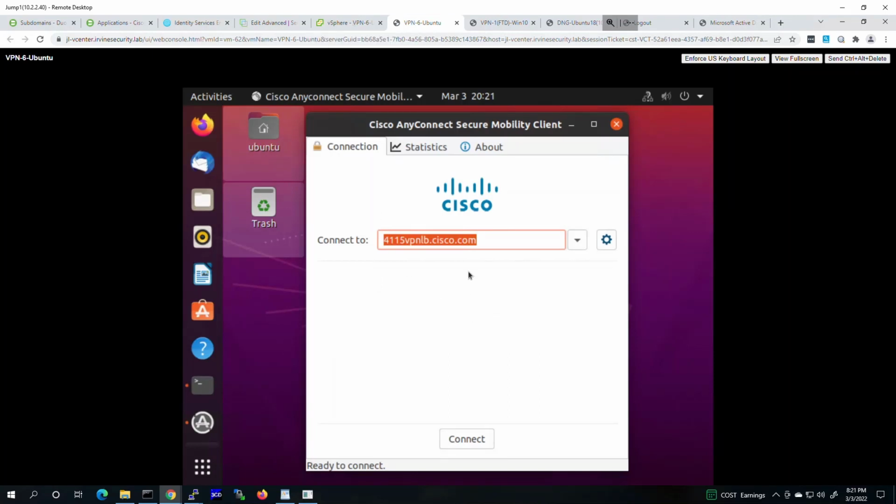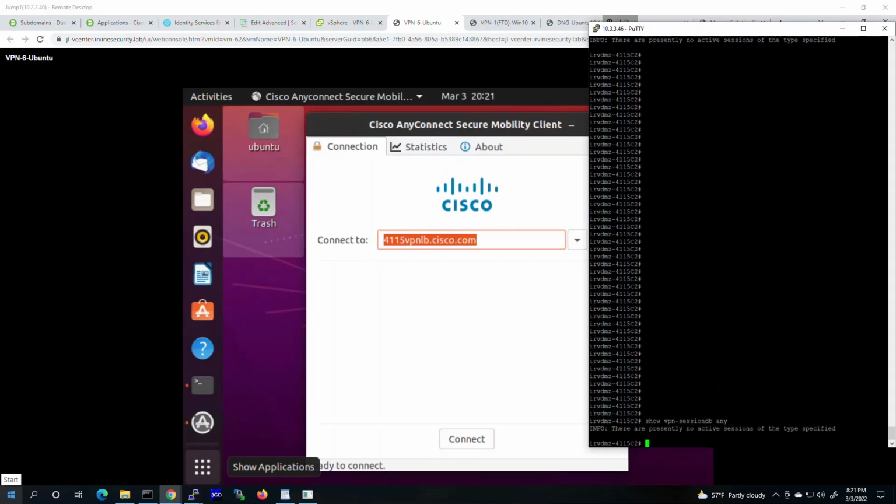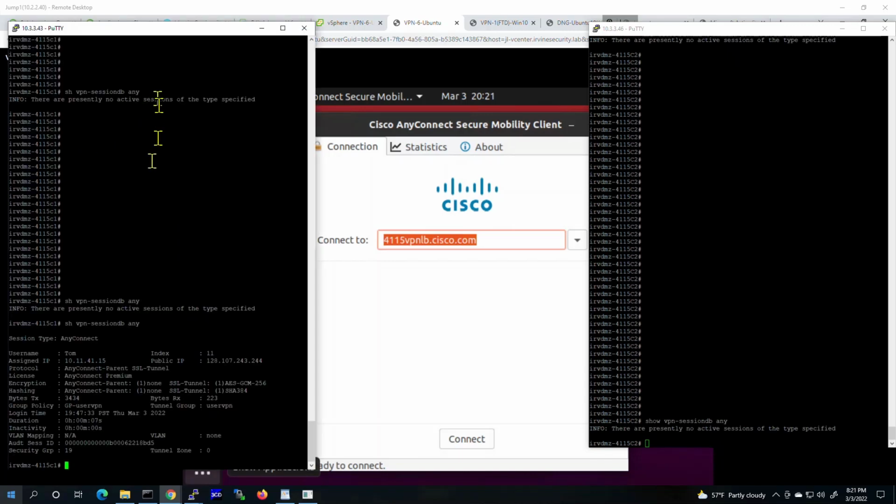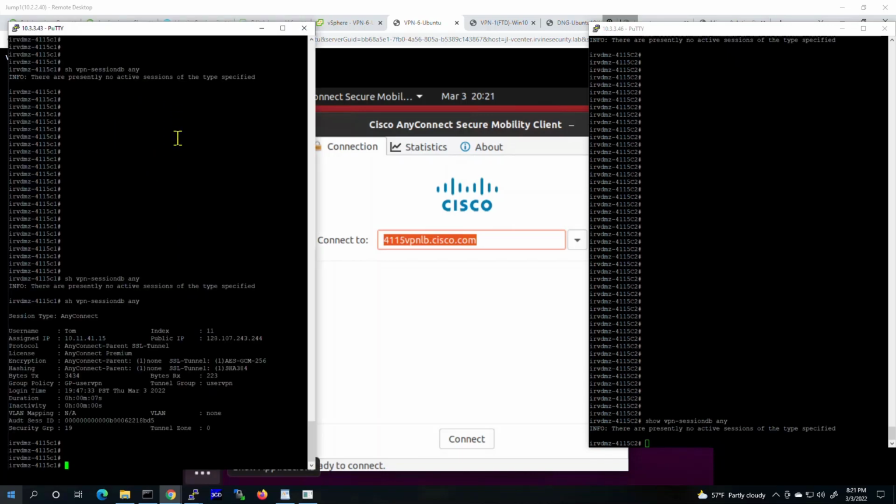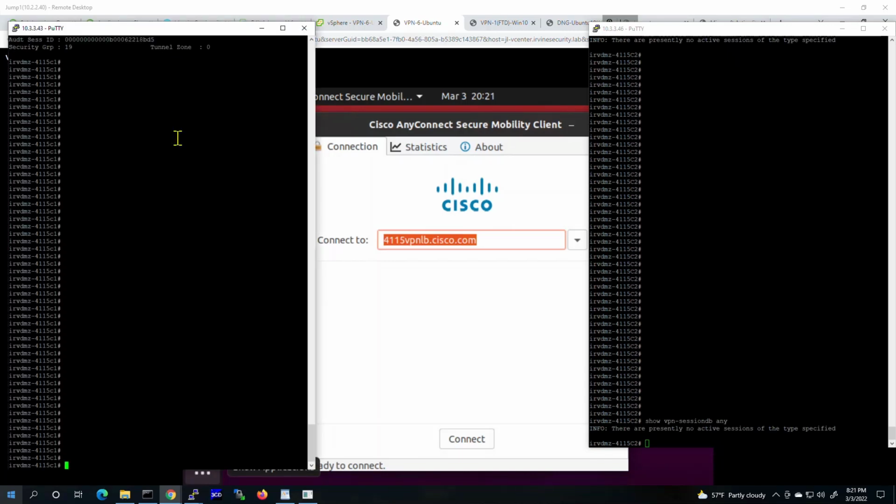All right, so you can see here, this is my Linux Ubuntu box. I'm going to go ahead and connect to 4115VPNLB.cisco.com. Right, this is controlled by my DNS server, and so let's go ahead and take a look at a couple of these settings. So right now, I'll fast forward.